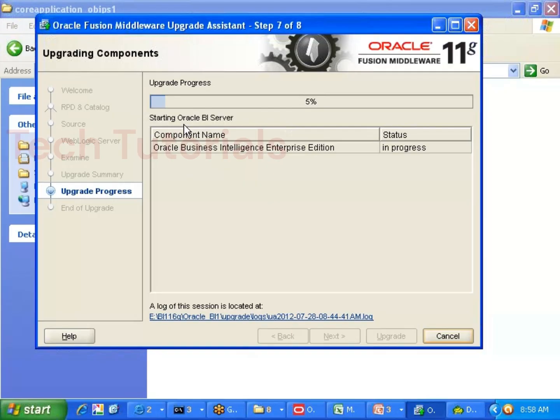Starting Oracle BI server. Already RPD is copied. That is what it is doing, sir. With the latest RPD, I mean whatever we migrated, with that RPD it is starting the Oracle BI server. That means our sample sales.rpd is loaded into the server. It's starting Oracle BI presentation server also. That means the web catalog, whatever we have, the sample sales web catalog, is loaded and it is starting.